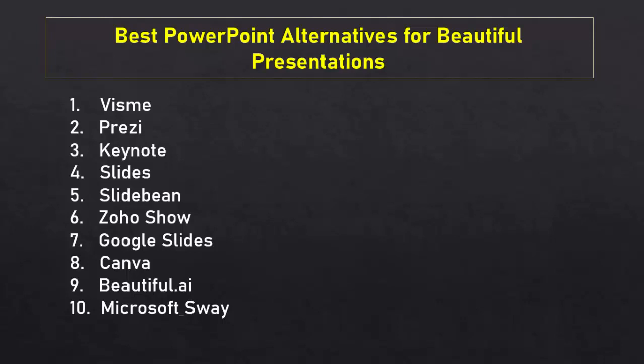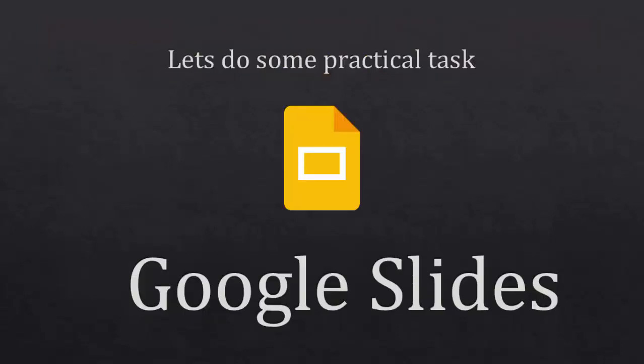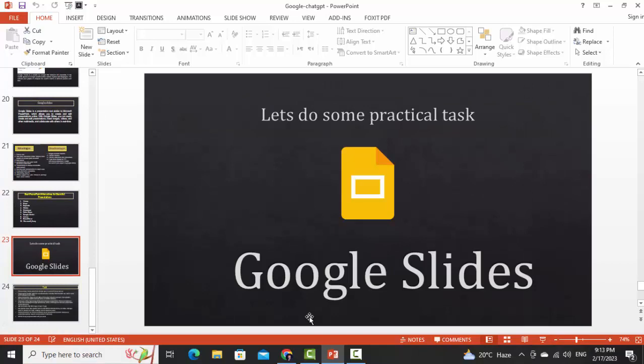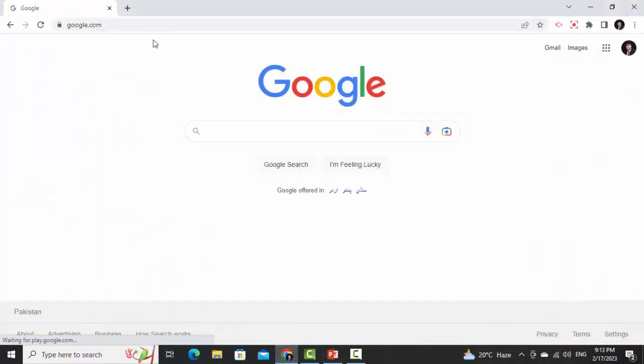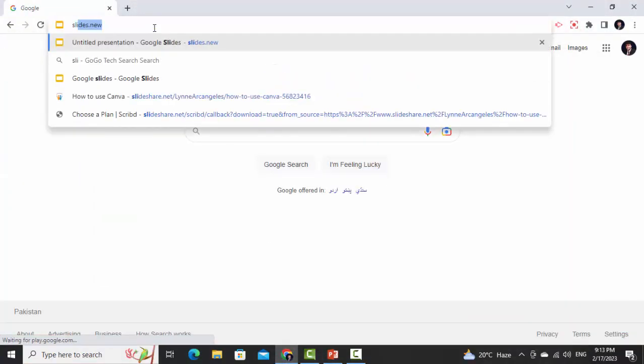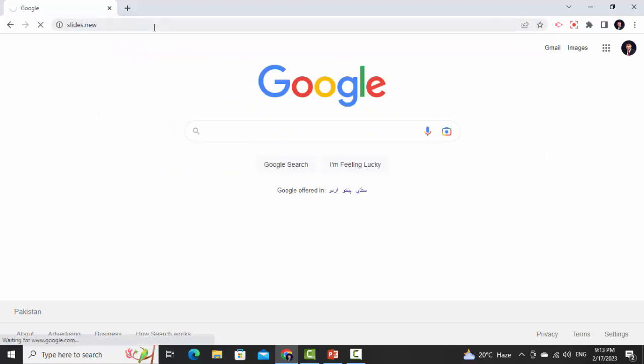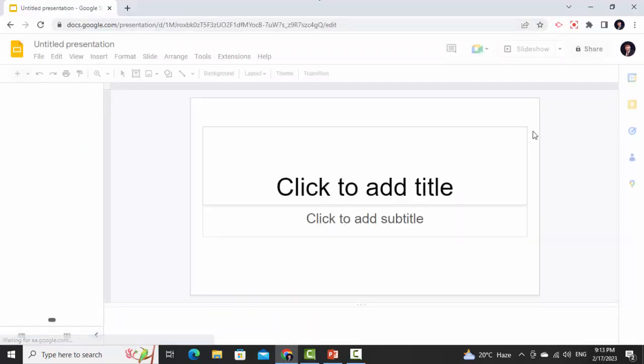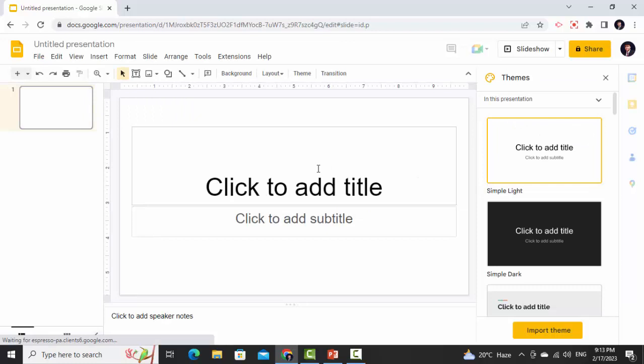But for Google Slides, let's explore some practical work. I'll show you right now how to do that. The best part is, to open it, you can use the shortcut slides.new, and you can easily open any slide.